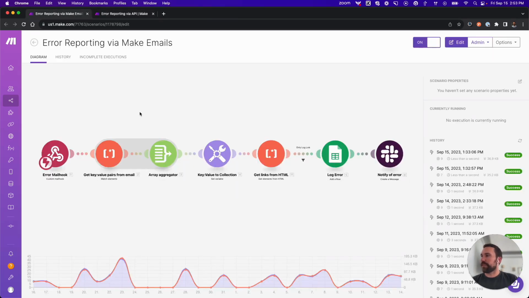Now, the make emails, where we are processing these, every single time that there's an error or a warning, it's going to consume 9 operations. So this one could end up using more operations in the long term because each individual error is processing independently and using up 9 operations.